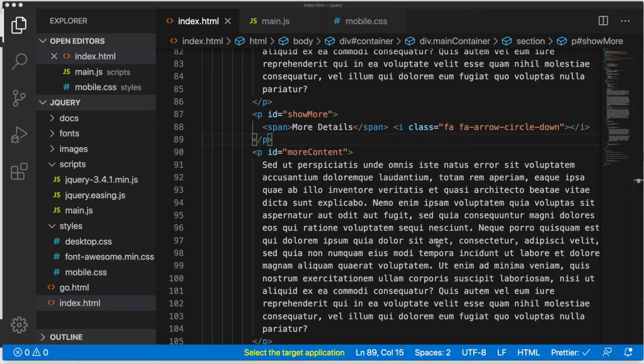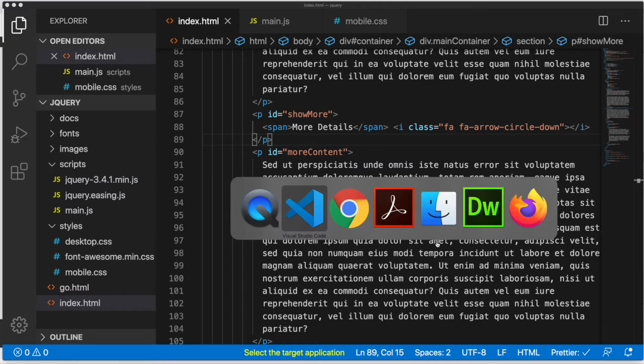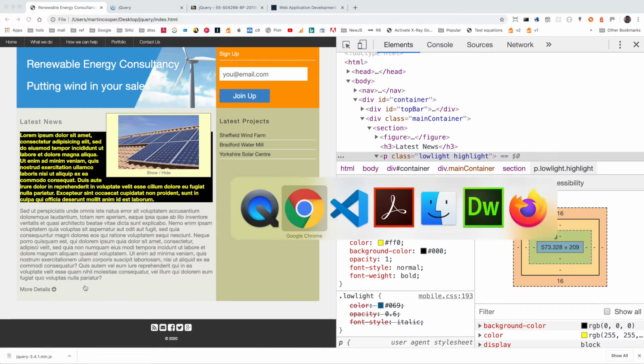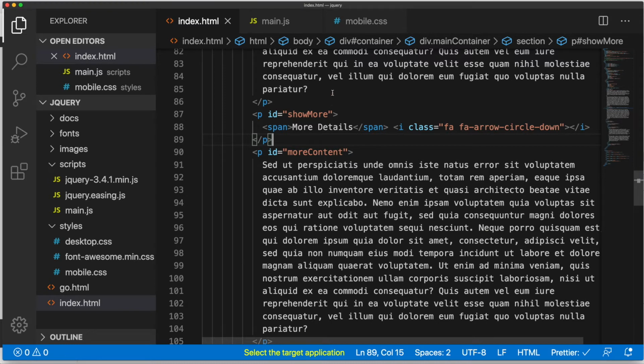Right, so let's look at jQuery events. What I'm going to do in this little example is I've got this "more details" down here, and I want to reveal some text that's underneath it. When the user clicks on here, it's going to reveal some text underneath it. So a couple of points here. This is that element in the HTML. You see it's in this paragraph with an ID of show more here.